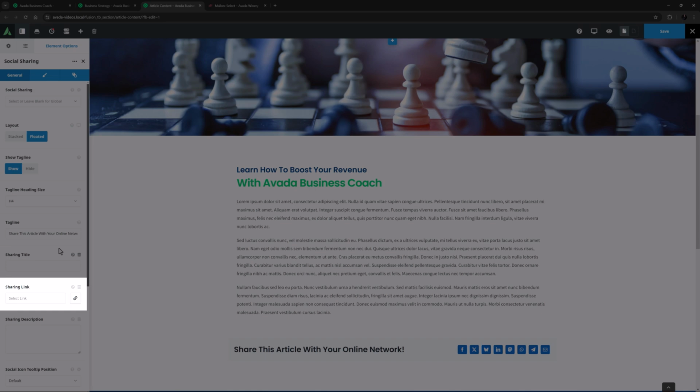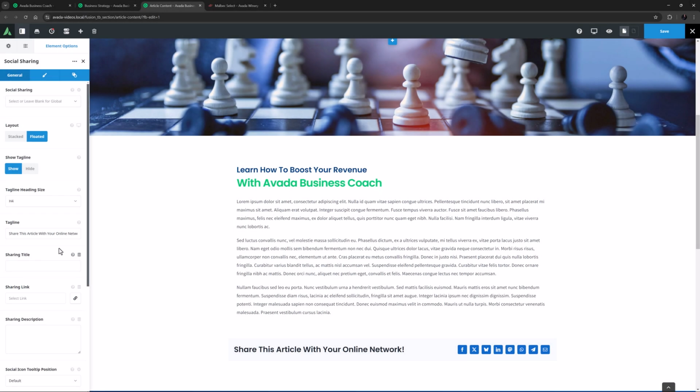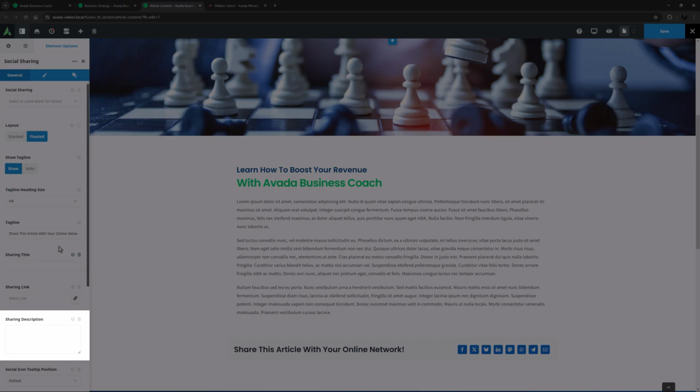Then comes the Sharing Link. Again, you can leave it empty to share the URL of the current post, which would be the most common option, or you could add any link in here. Maybe you want to always share your homepage, or perhaps you want to share a specific URL or video on certain pages. Finally, there is a sharing description.